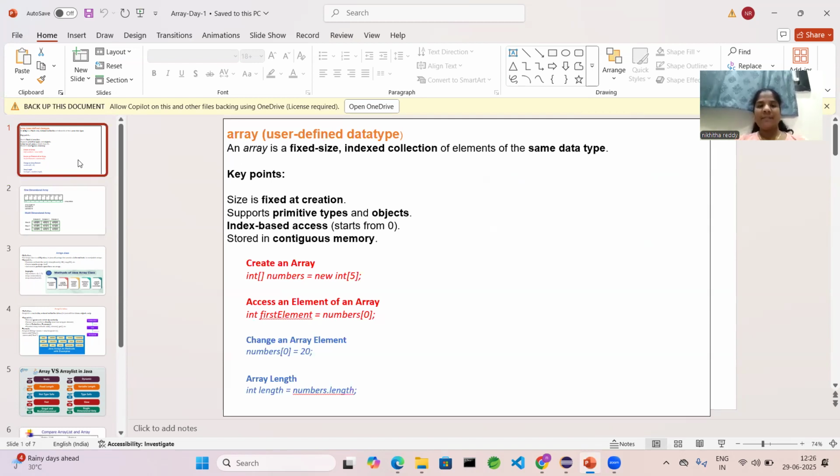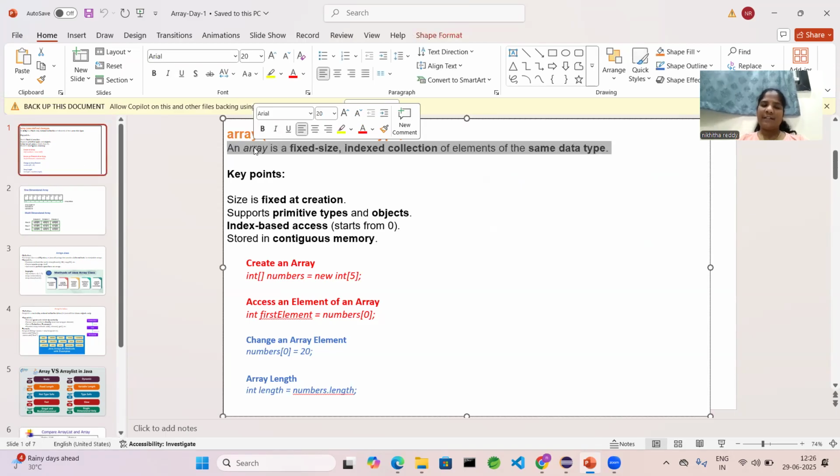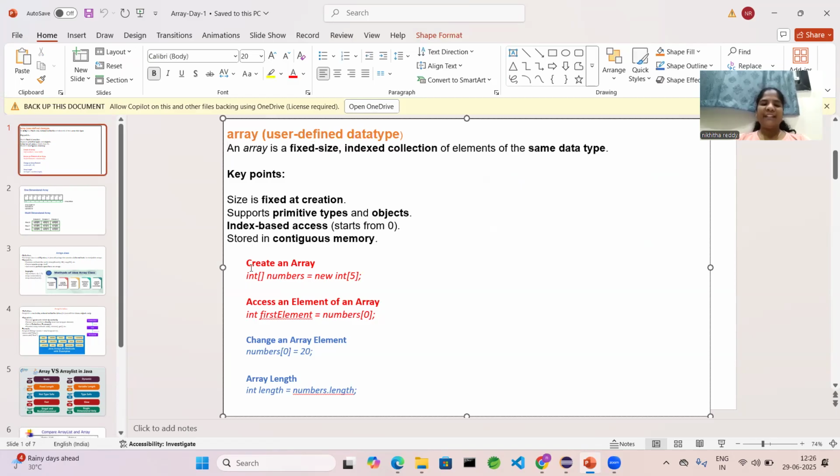I'm saying it's a fixed size. Array is a fixed size. And in an array, we can access the elements by using the index position. That's why I've given the definition here: it's a fixed size, index based collection of elements of the same data type. Okay, so coming to the array, how to create an array.